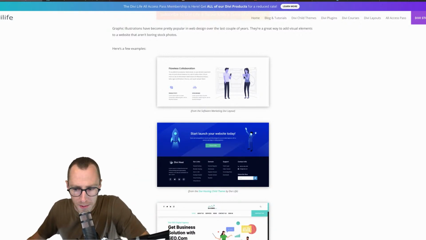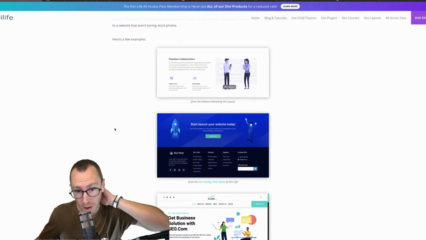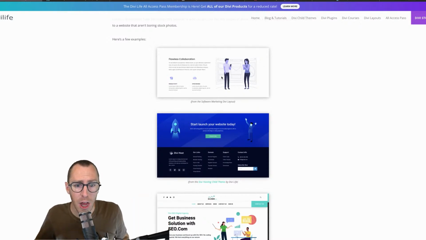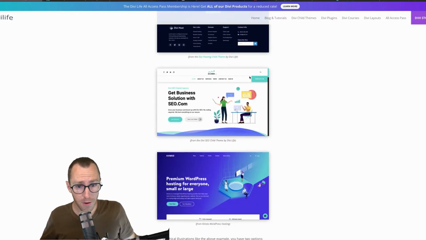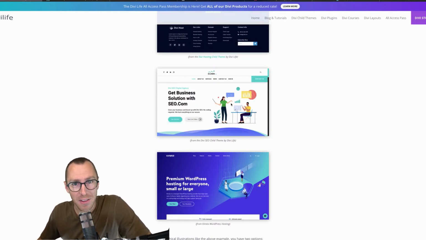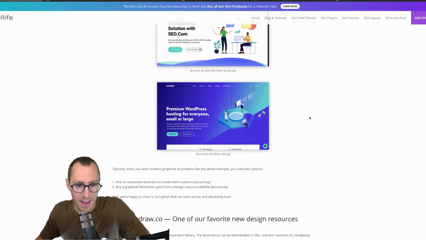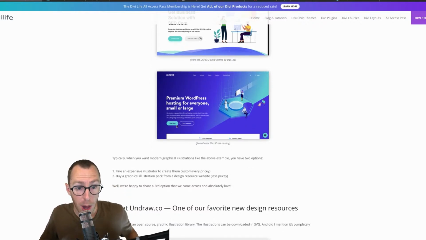This top example here is from an Elegant Themes layout. There's actually quite a few of the Elegant Themes layouts that use these type of graphic illustrations. Now, this next one here is from one of our own products, Divi Host, the Divi Hosting Child theme by Divi Life. You can see a little bit different style, but same type of thing in these graphical illustrations. And this next one here is also from a Divi Life child theme, Divi SEO. Again, different style, but still, it's those graphic illustrations that just look really good on websites. And the last example we have is from a hosting company called Kinsta. They're a premium WordPress host, and they have these graphic illustrations all throughout their website, and they look really, really clean, really good.